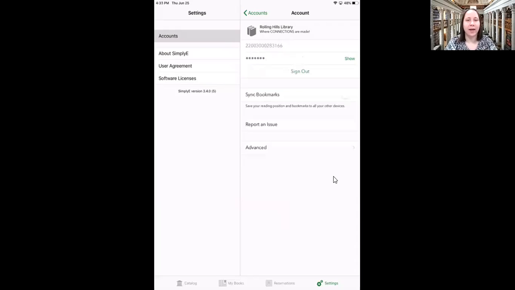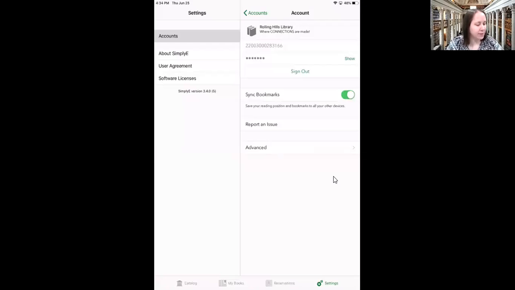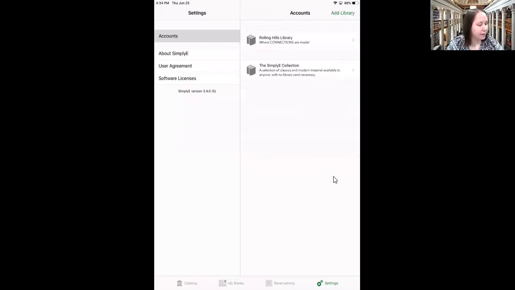All right, so now that we're logged in, you can sync the different books to start reading. Maybe you have it on a different device. We'll go ahead and enable that. But we can go ahead and start checking out books. So let's go back to our home. Look down at the bottom, there's the catalog, the My Books, and the reservations. Let's go down to the catalog.